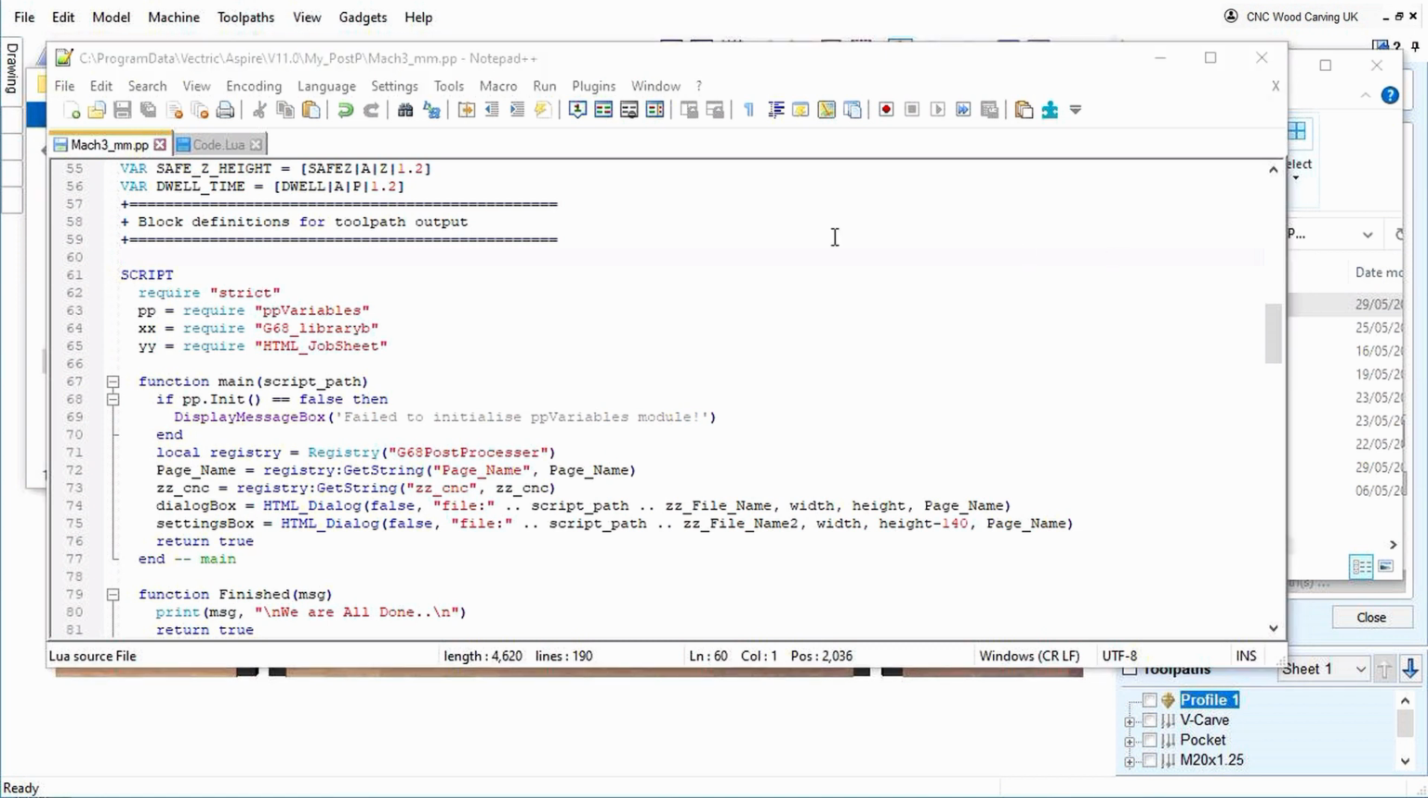The first function, main, is required as it sets everything up, including the dialog boxes. Require strict: this library checks any variables. pp equals require pp variables. This allows us to use system data. xx equals require g68_library. This contains all the g68 code. yy equals require html_jobsheet. This contains all the job sheet code.